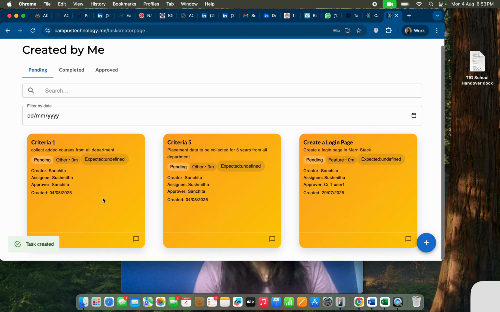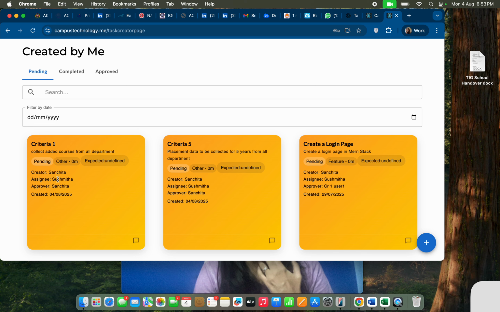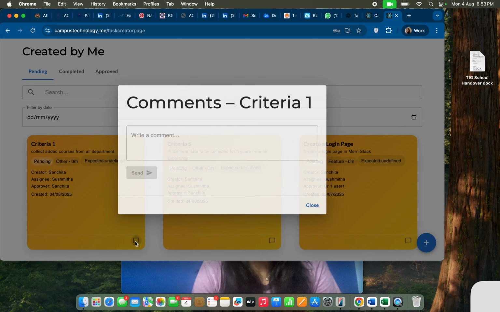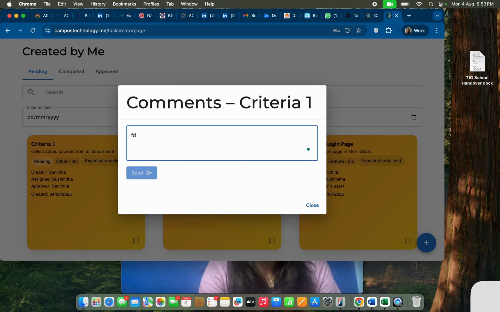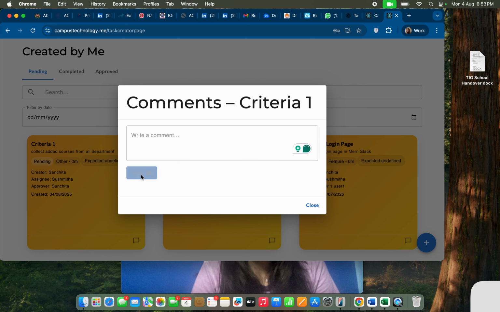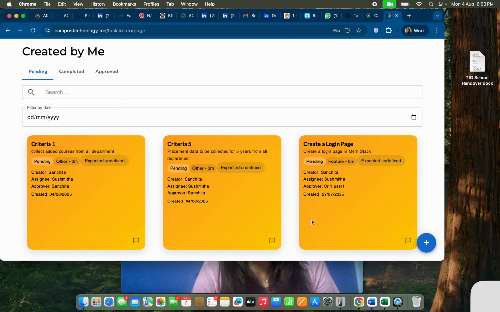Yes, as you can see, since this is created from this ID only, it's visible here. After adding the task, if you wish to give more comments, that also can be given, and it will go to the assignee only. So whenever the assignee is logged in, they can see it. Okay, let me show you when the assignee logs in.